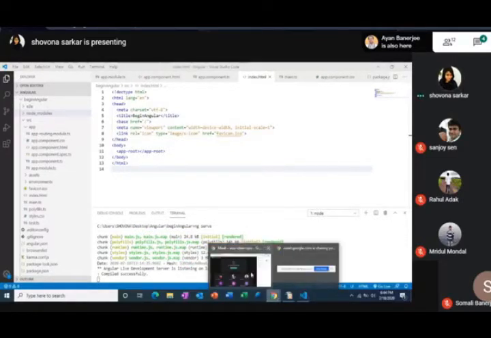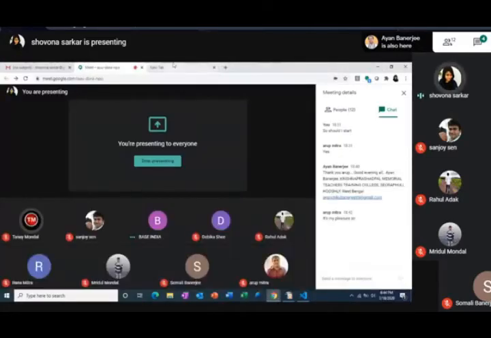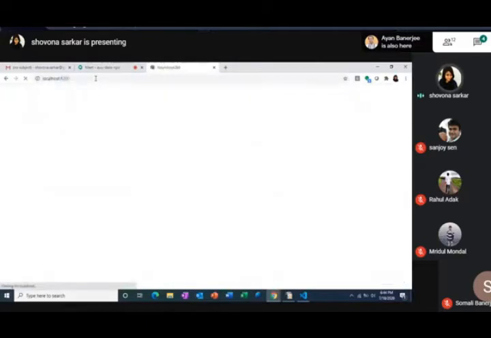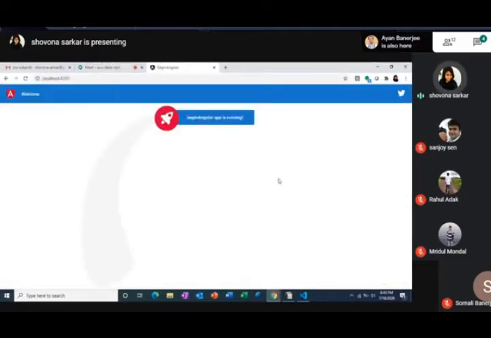Now, when you open your browser at localhost 4200, you can see your Angular app is running. Fine, it's up and running. So see, this is how simple it is to create an Angular project. Okay, now you have already created your Angular project.